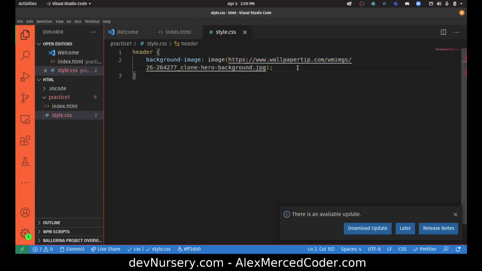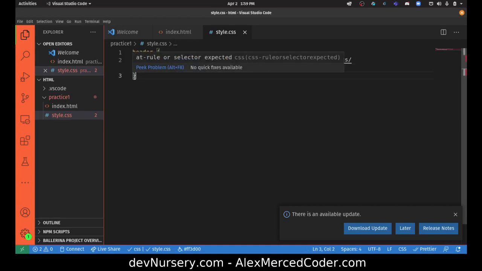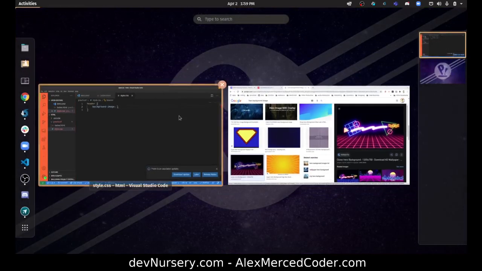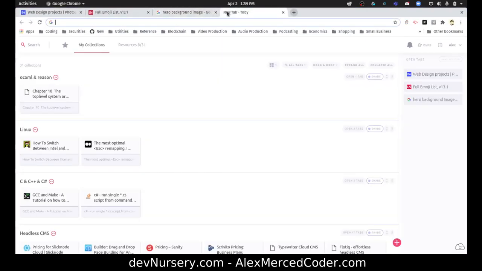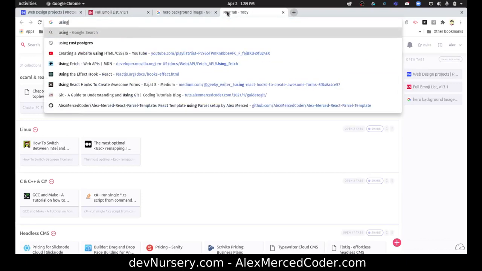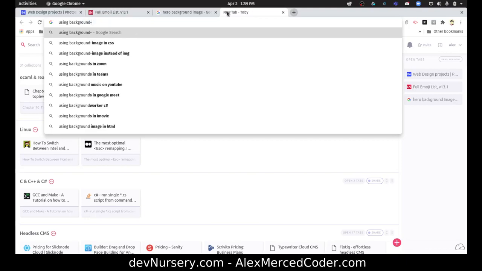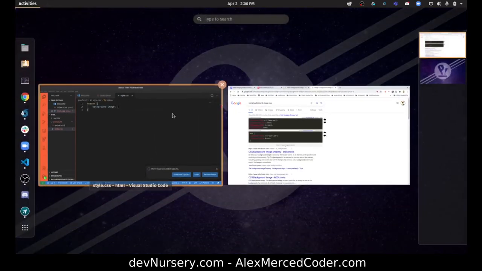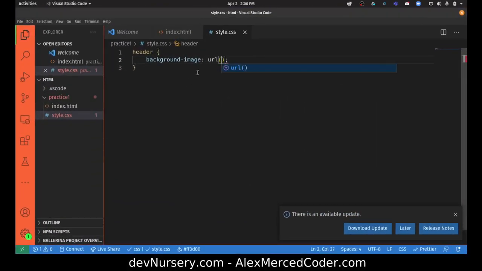Then I want to give it like a fixed width, and this is not happy with something, so let me just check here: rule or selector expected. Can't believe it. Sometimes things just escape your mind. Using a background image in CSS, because I know you have to pass in that URL. There we go, url. That's what I'm looking for. Okay, good. It's happy now.